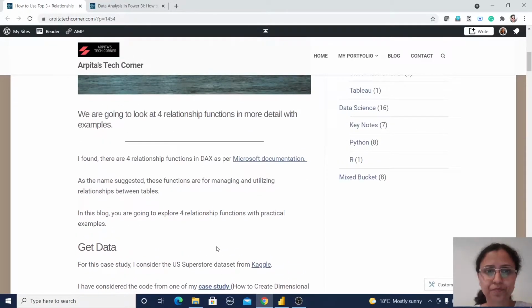First of all, we all know what the purpose of these relationship functions is. We use these relationship functions for managing and utilizing the relationships between tables.